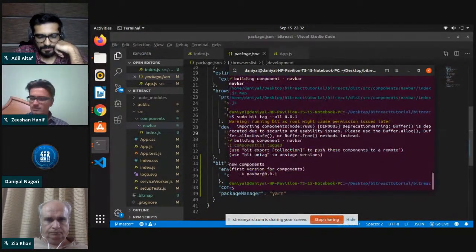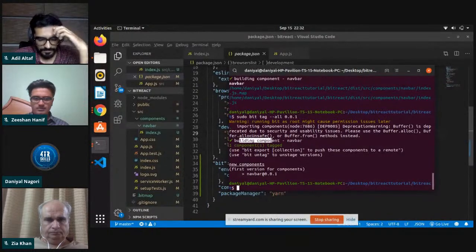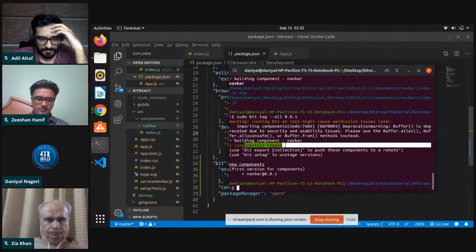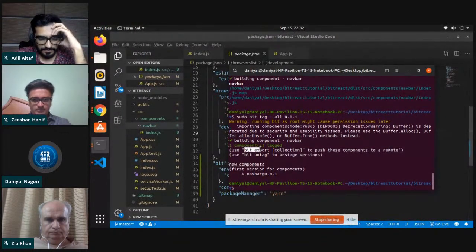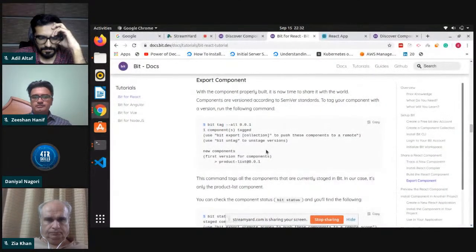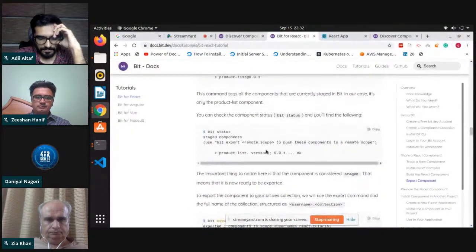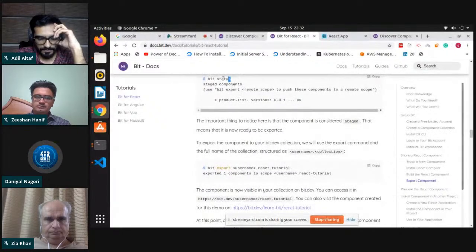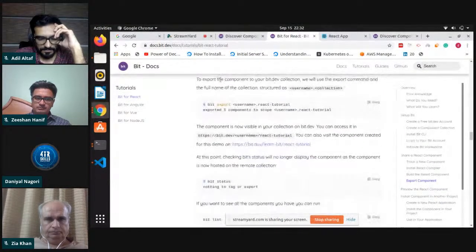So I just run it, bit tag --all. Yes, this is all done. Building components navbar, components tagged, everything is done. Now I just need to export it. So here I'm coming back. What I need is just the export. We can check the bit status as well, but right now I just need the bit export command.